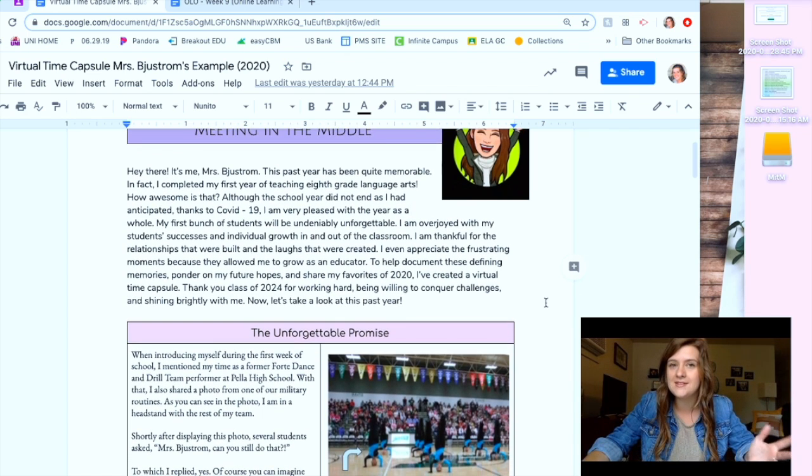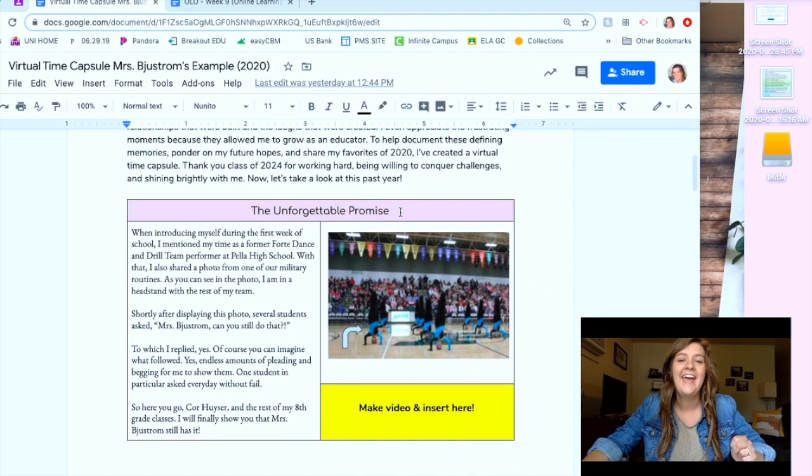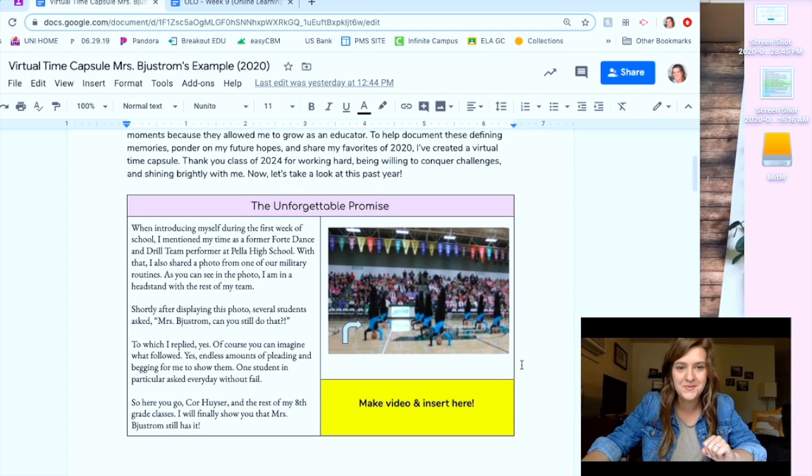So I'll walk you through a couple of things that I included. The first entry I put here is the unforgettable promise. And anyone in my classes would know that at the beginning of the year, I introduced myself and I mentioned that I was on the Forte dance team and that I did a headstand in one of our routines. I showed this picture, and all year students kept asking me if I would do a headstand for them. Well, I wasn't able to show you in class, so instead, you'll notice I'm going to make a little video and put it on here. I haven't done that yet, but I will do that before this is shared with you.